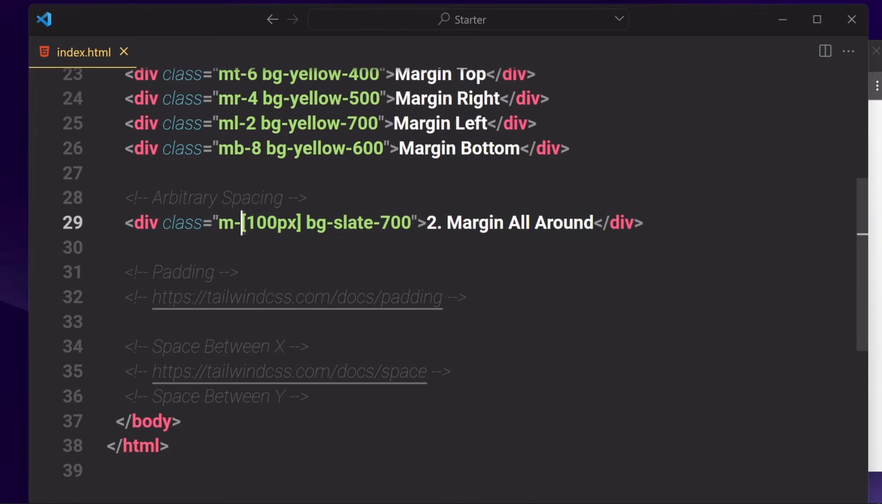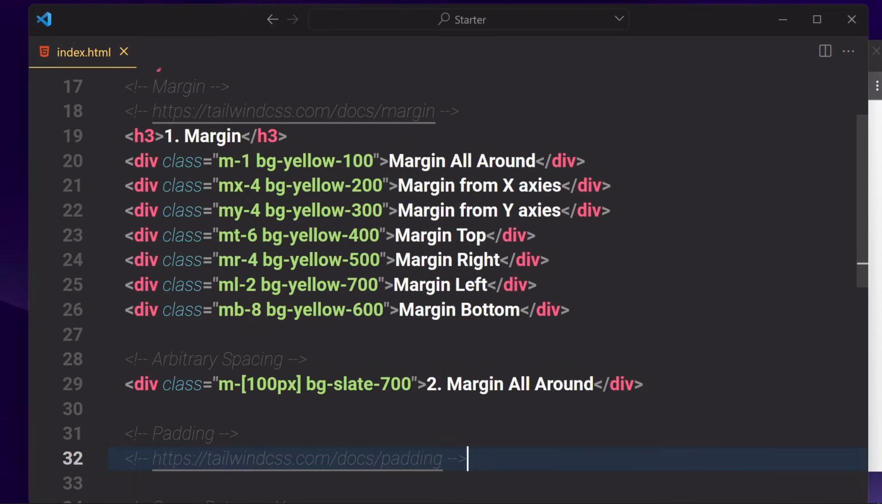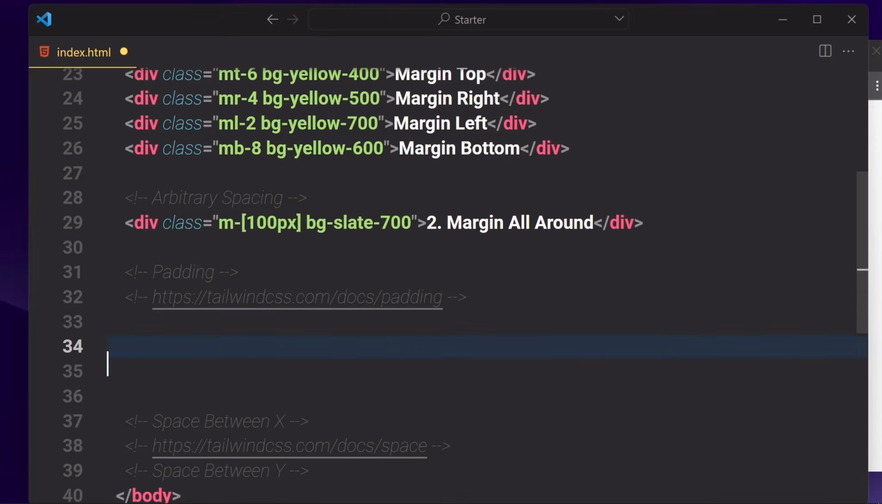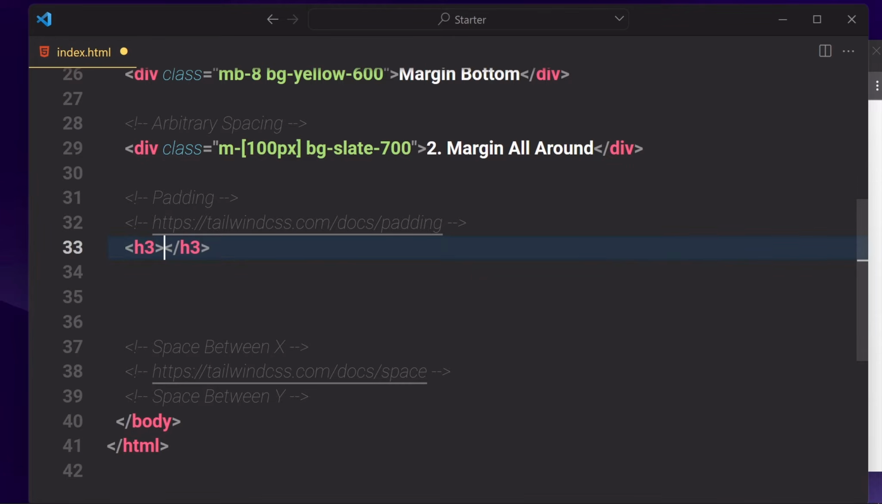So we just have to write our opening bracket and closing bracket. Inside this bracket we can provide our arbitrary value. Okay, so now let's learn about padding. Padding will be the same, but instead of writing m, we are going to be writing p. So let me write that in here. I'm going to write h3, and let me write 3 in it, and padding.